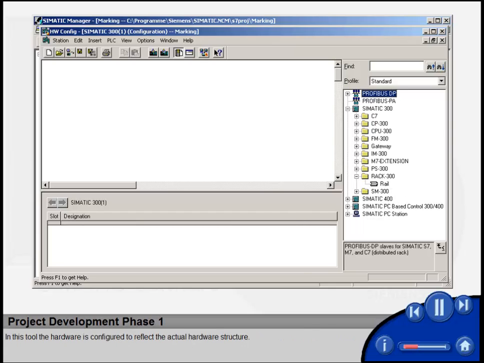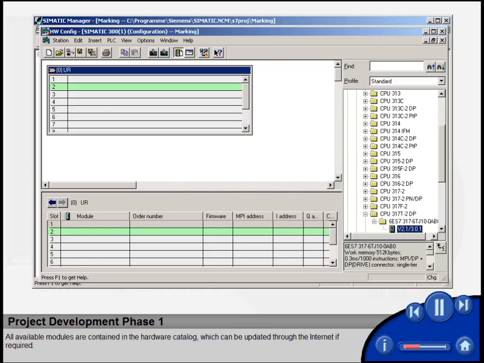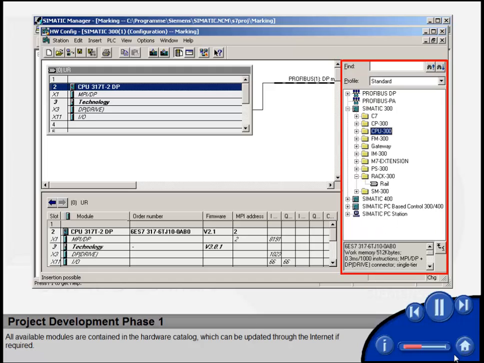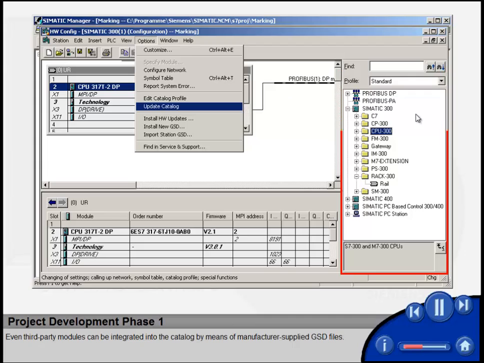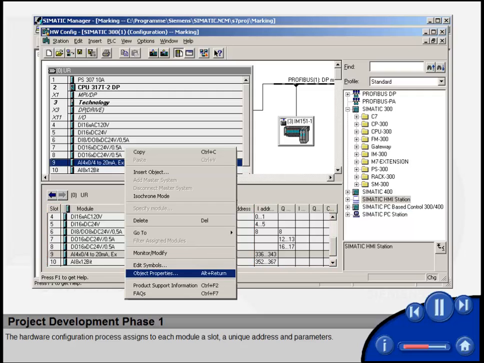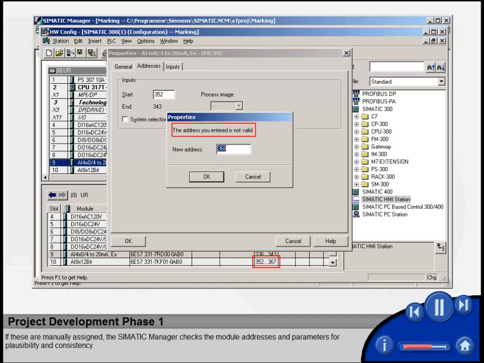In this tool, the hardware is configured to reflect the actual hardware structure. All available modules are contained in the hardware catalog, which can be updated through the Internet if required. Even third-party modules can be integrated into the catalog by means of manufacturer-supplied GSD files. The hardware configuration process assigns to each module a slot, a unique address, and parameters. If these are manually assigned, the Simatic Manager checks the module addresses and parameters for plausibility and consistency.